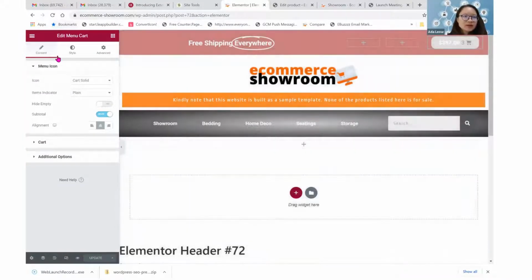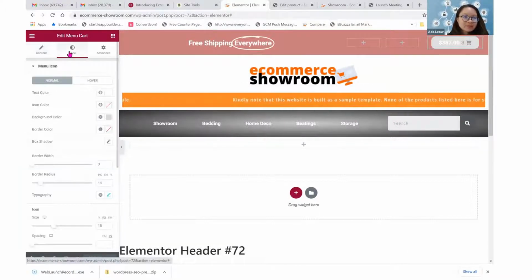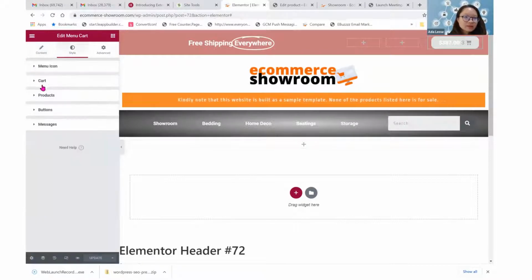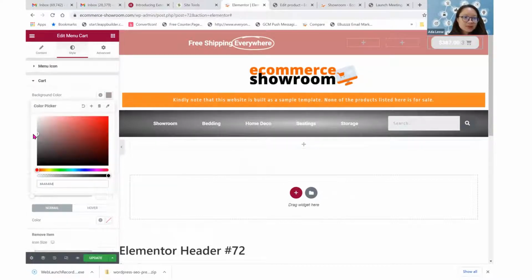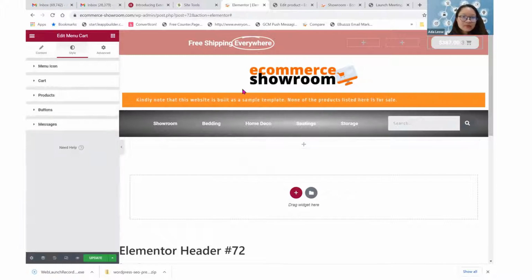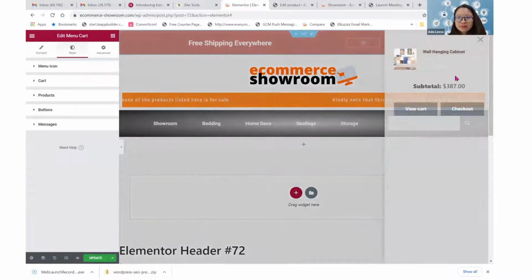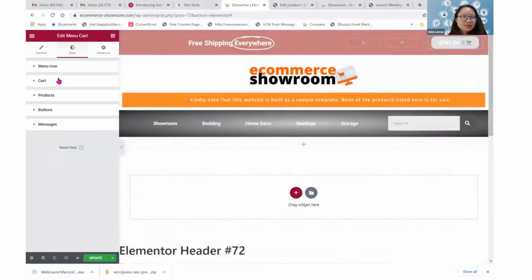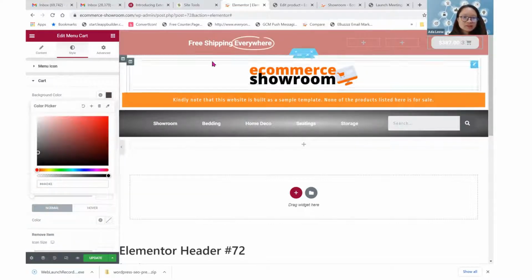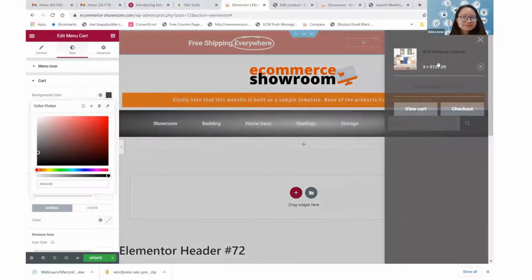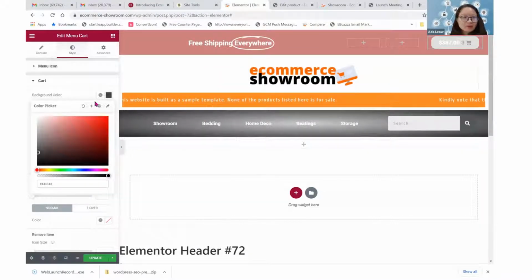Under menu, edit menu cart, you see this style, and now there is this cart tab here where you may try to customize, possibly, the background color. Let me show you. If I put it gray, it'll be like this. Because most of my icons are white, I may want to change it to, say, a darker color. Let me move my frame away here.